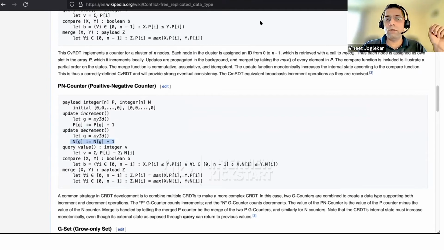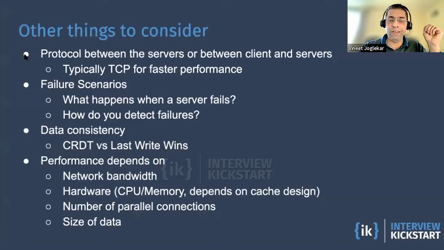So that is also something I don't know whether the interviewers will expect you to know, but mentioning how you could use CRDTs to achieve that strong eventual consistency could also get you some good brownie points.